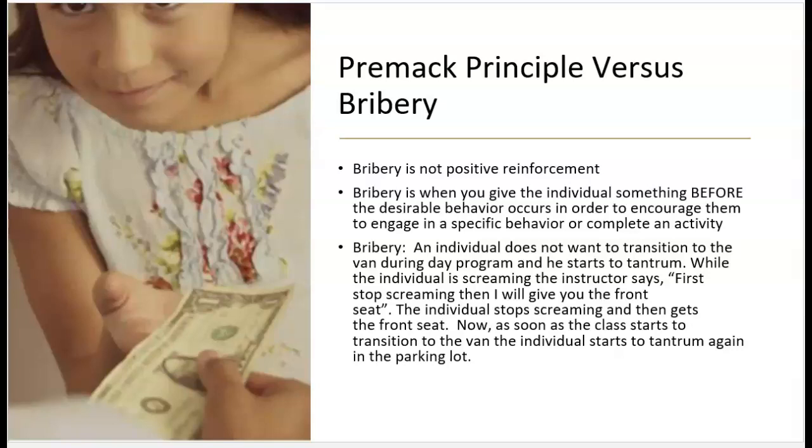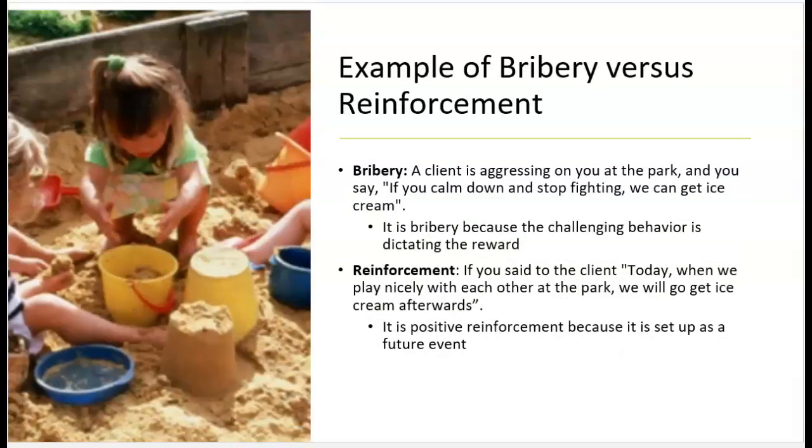So looking into more examples of bribery versus reinforcement. Another example of bribery can be, a client is aggressing on you at the park, and you say, if you calm down and stop fighting, we can get ice cream. This is bribery because the challenging behavior is dictating their reward. As the child is already engaging in the behavior, you say, if you calm down and stop fighting, they may learn in the future that if they engage in the behavior, they can get a preferred activity.